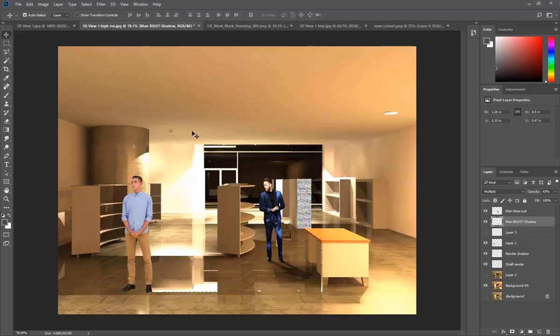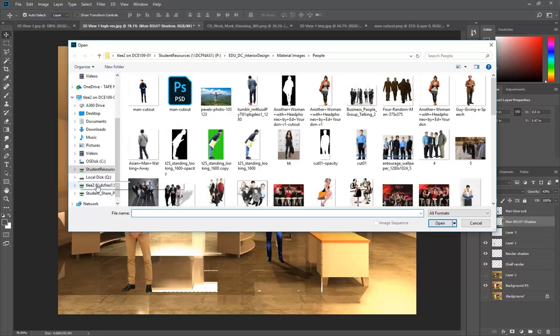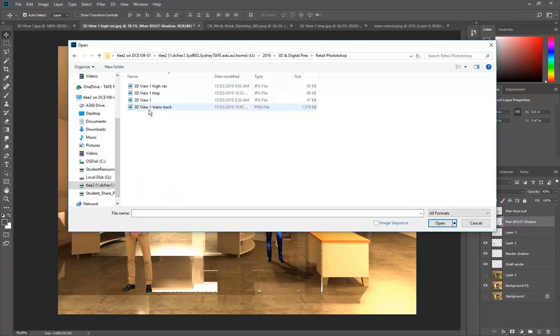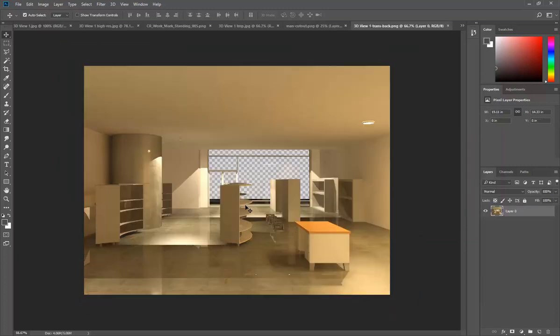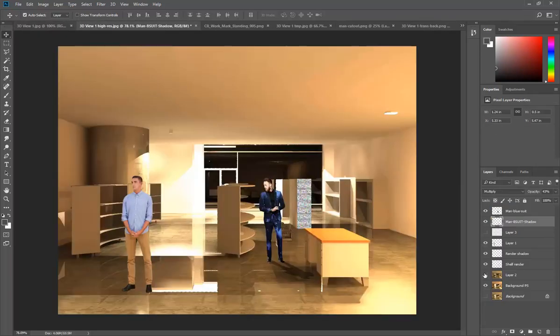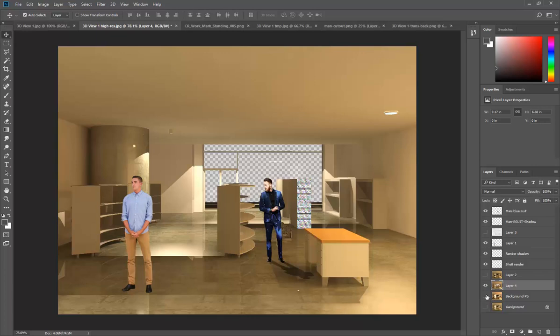So now back again into Photoshop, and I'll open up that new rendering. Again, Control A, Control C, back to my working file, make sure I know which layer I'm on before then Control V to paste. And then I'll turn the original rendering layer off.